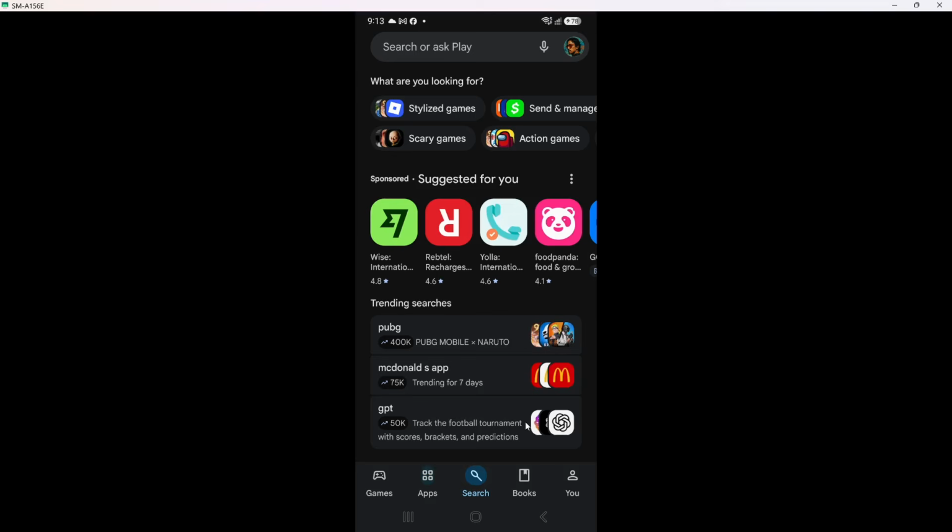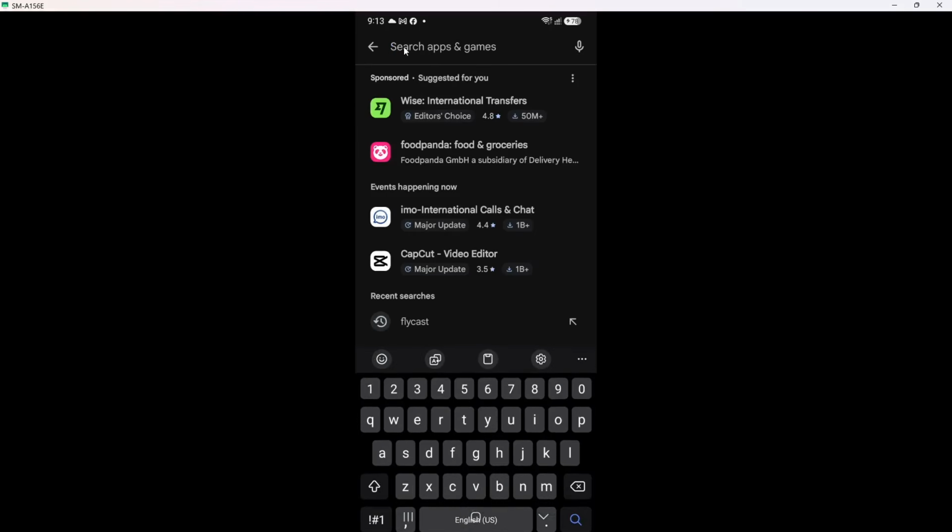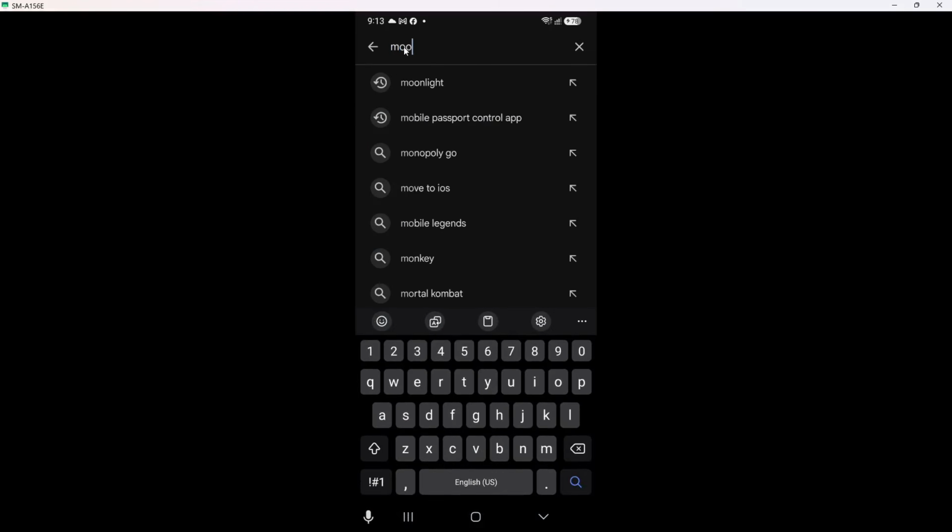Next, you'll want to search for Moonlight Game Streaming. At the top of the Google Play Store, you will see a search bar. Tap on it and type in Moonlight Game Streaming. As you type, suggestions may appear below, making it easier for you to find the app. Once you see Moonlight Game Streaming in the search results, it confirms that the app is available for download.